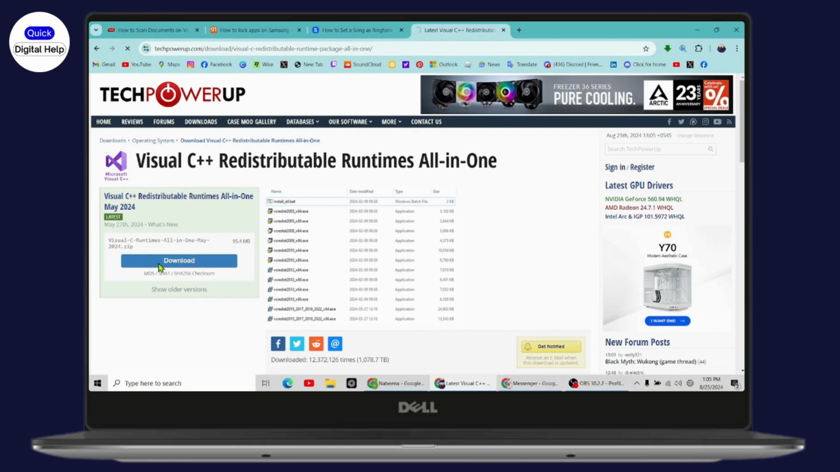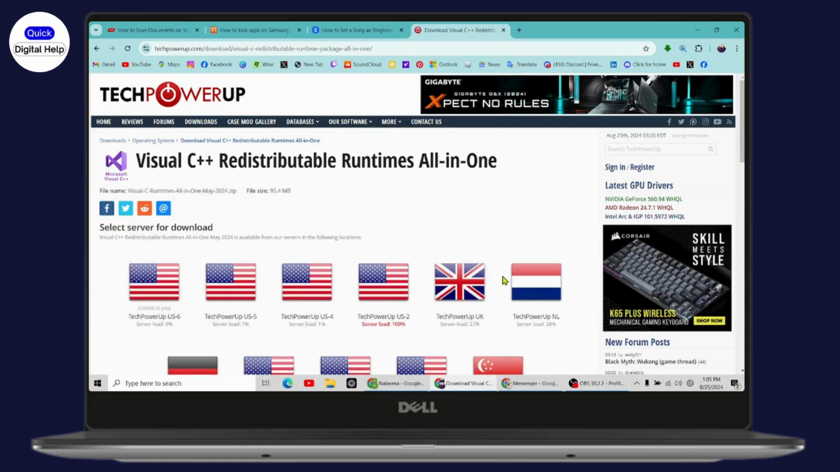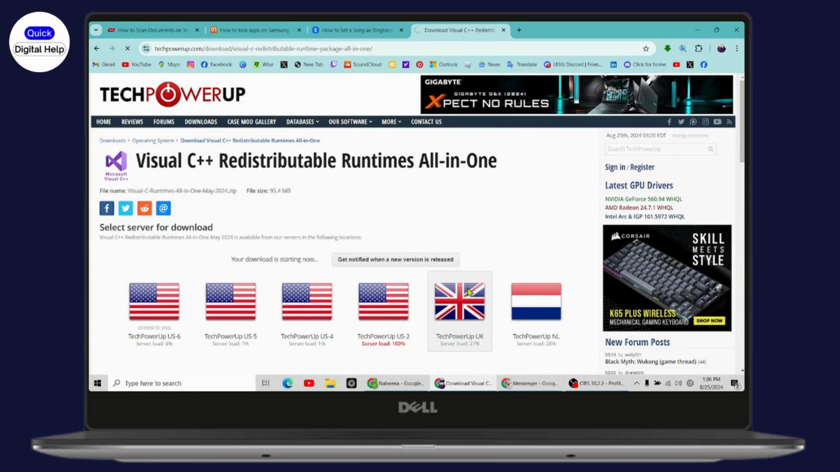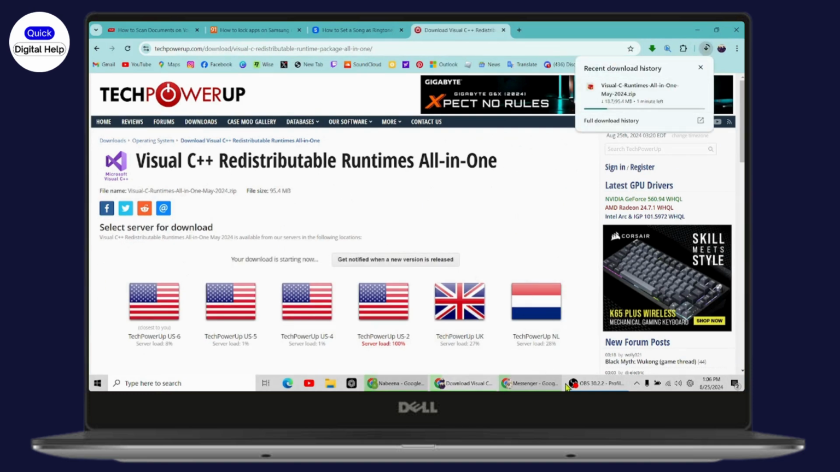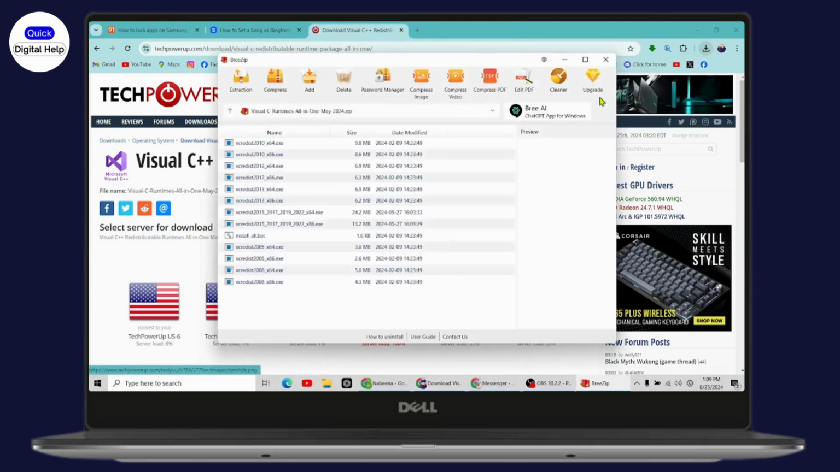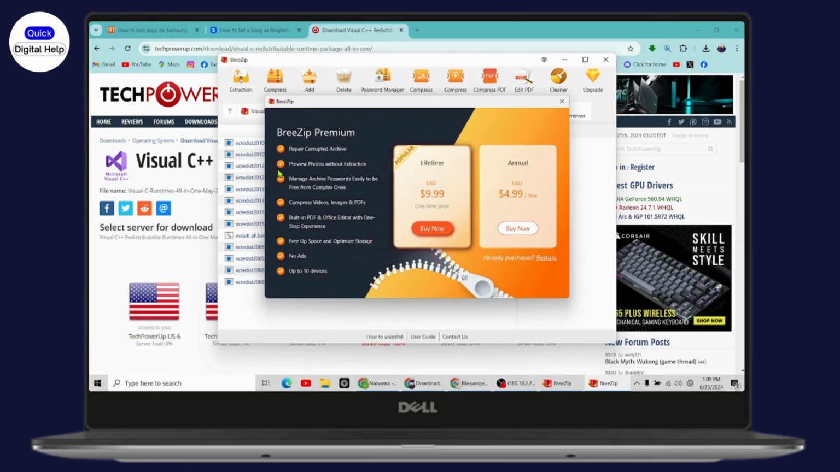Click on download and you need to choose the country. So for example, I'll be choosing Tech Power Up UK and wait for it to download. It might take some time to download. Now once it's downloaded, you can simply click on that and try to extract it with zip or your WinRAR.